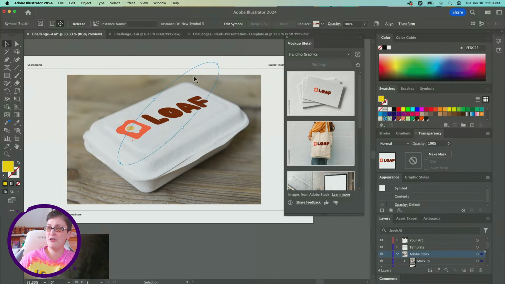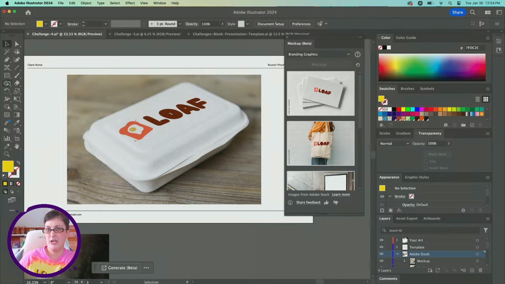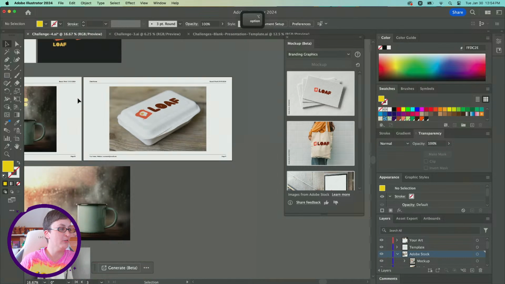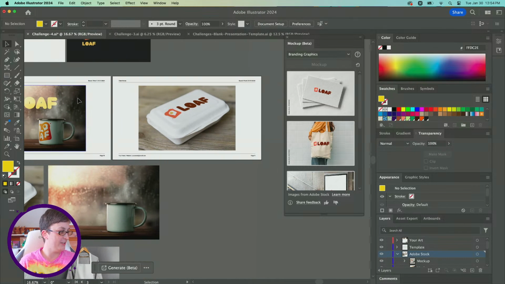And on this one, we could add a blending mode to this. I don't think we need to, but if you wanted some of that texture to come through, you could. There we have it. All right, so let's say you are ready to share.